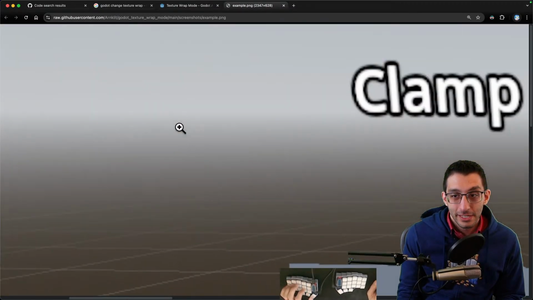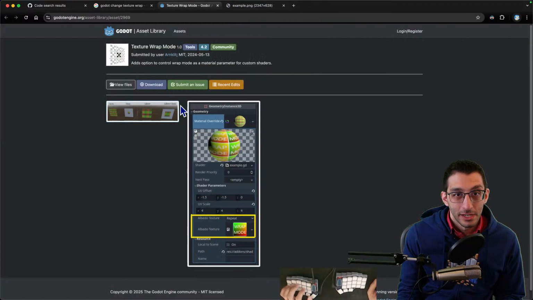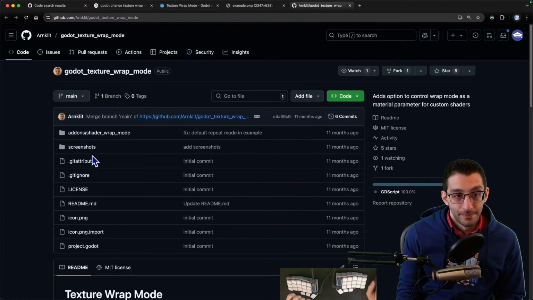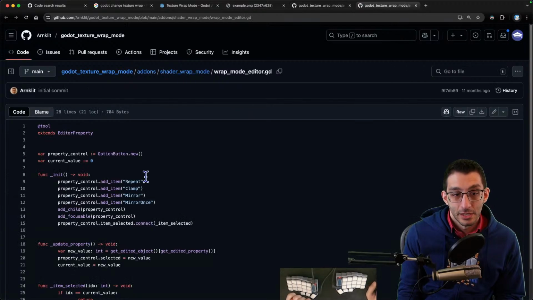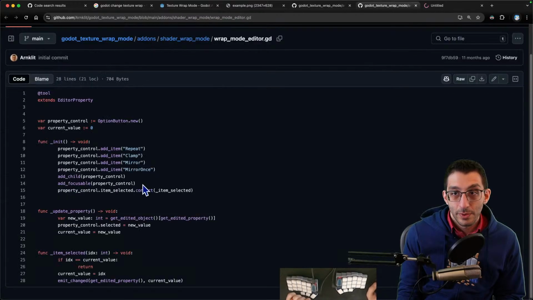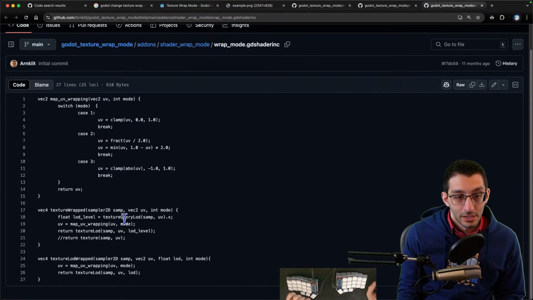So wait, clamp is one of these. So they do have a way of changing this. But how does this work? Is this C++ code? Add-ons, shader inspector, wrap mode editor. Wait, you can change this right in the shader? Map UV wrapping. Oh, they code it directly in here. But that wouldn't do anything if you're just going to pass it in a texture anyway.